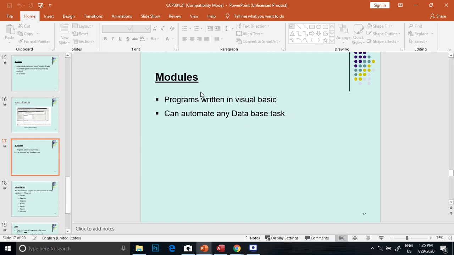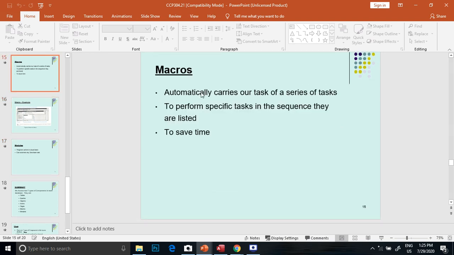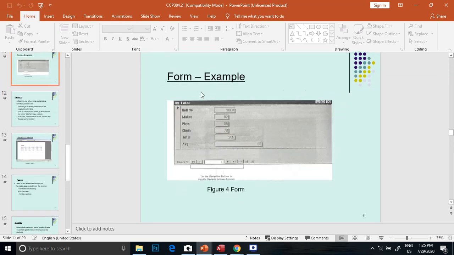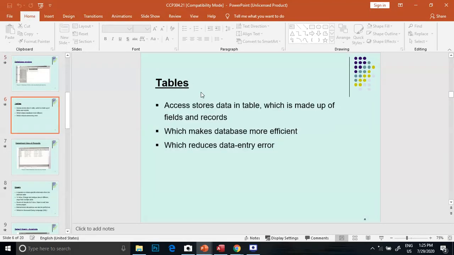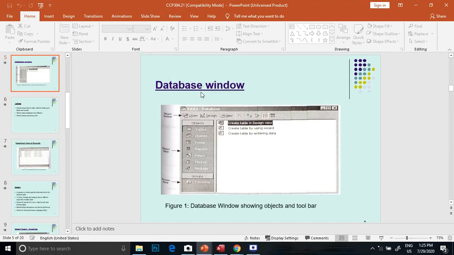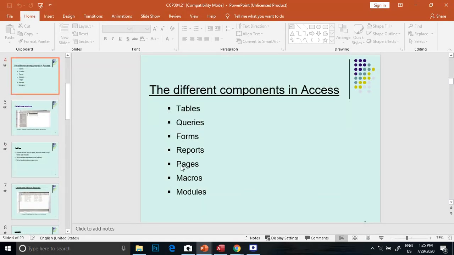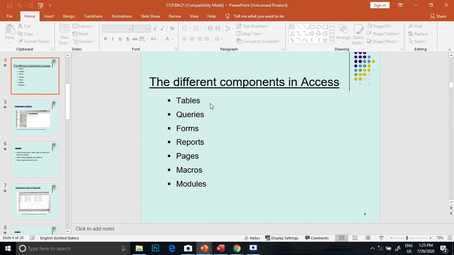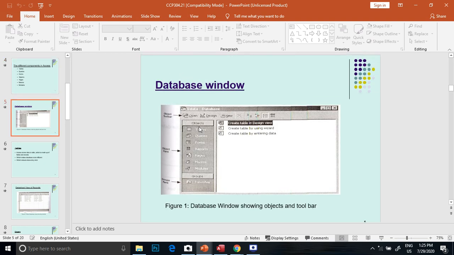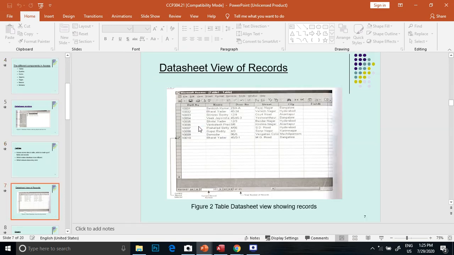So we have seen macros, modules, pages, reports, forms, queries, tables. In total there are 7 different components we can have in Access: tables, queries, forms, reports, pages, macros, modules.